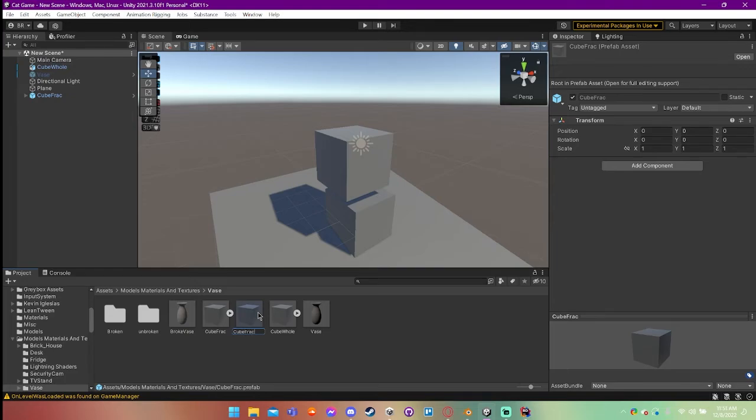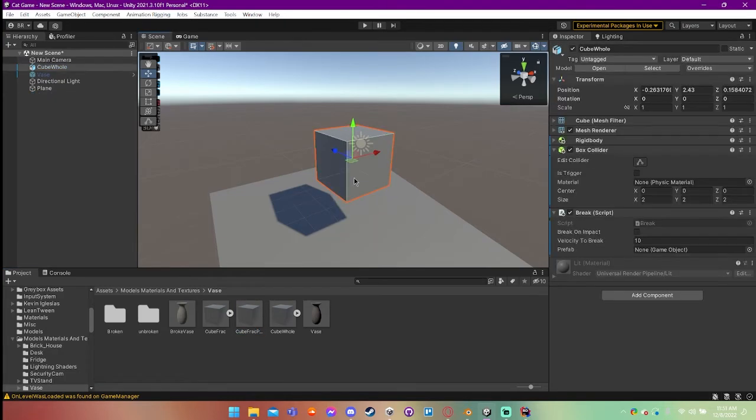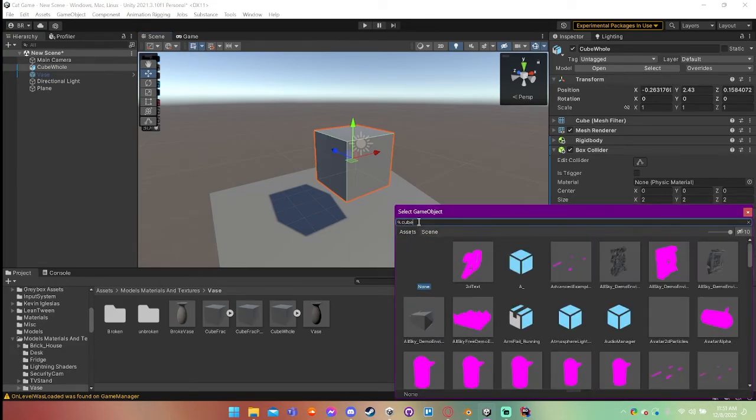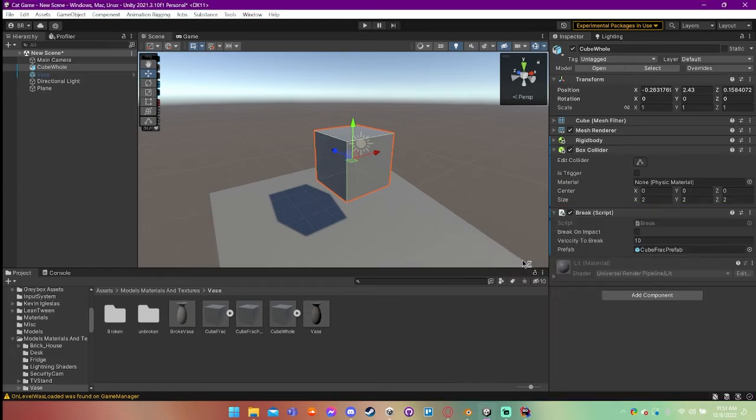Cube frac prefab. So now that we have this prefab, you can delete this in the scene, you don't need it anymore. We can click the original one, and inside the script, we're going to do assets, cube frac prefab. So that will spawn this object. And then we're going to go into that prefab.